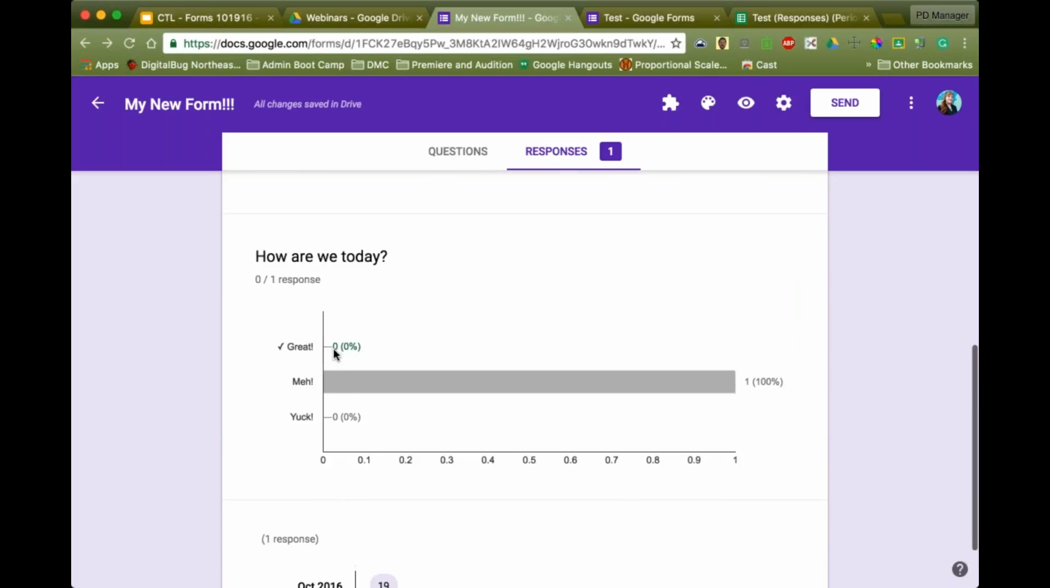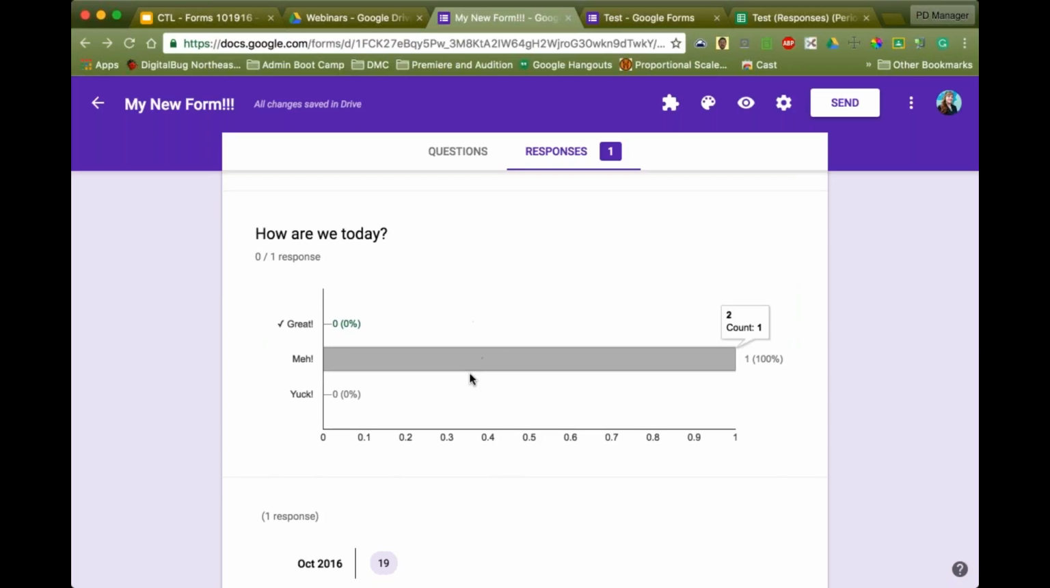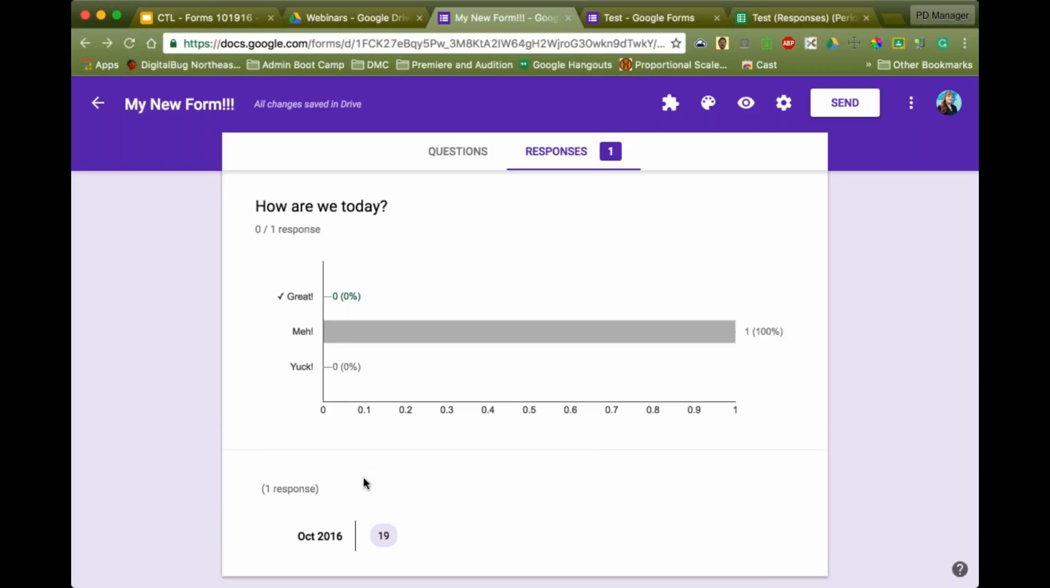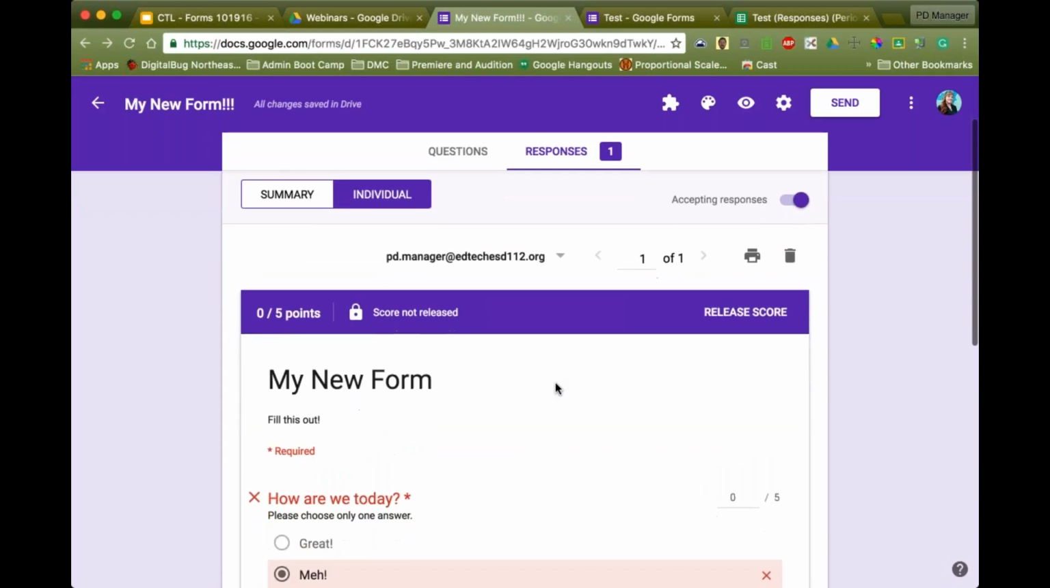So you can see it's selective about what it shares if you do keep that checkbox on for sharing the data. I have how are we today, and I can see who responded which, or how many responses of each type I got. And if I want to see the individual responses, this gives me a question by question response for each person that took it.